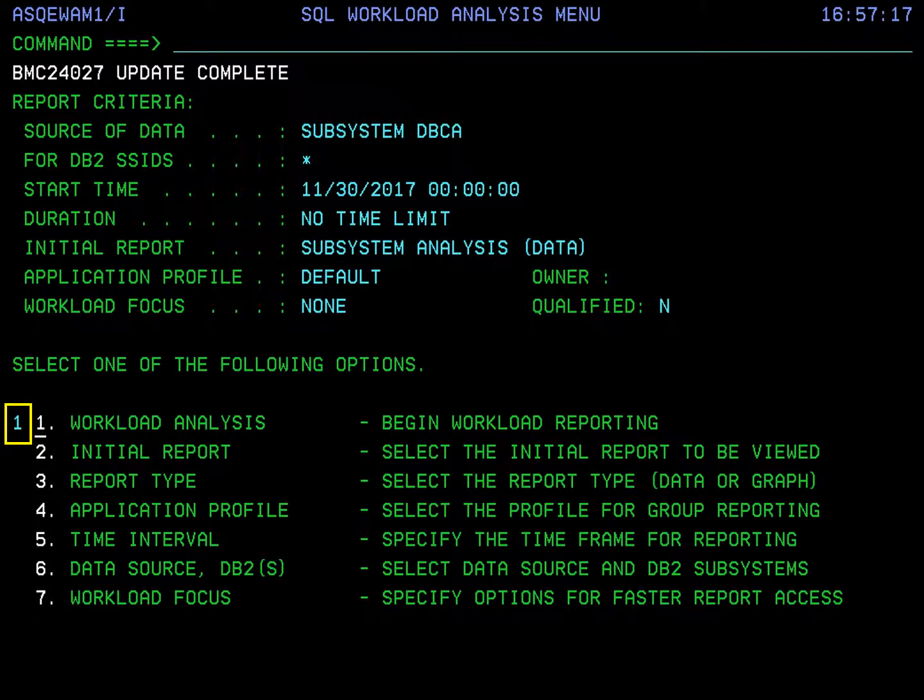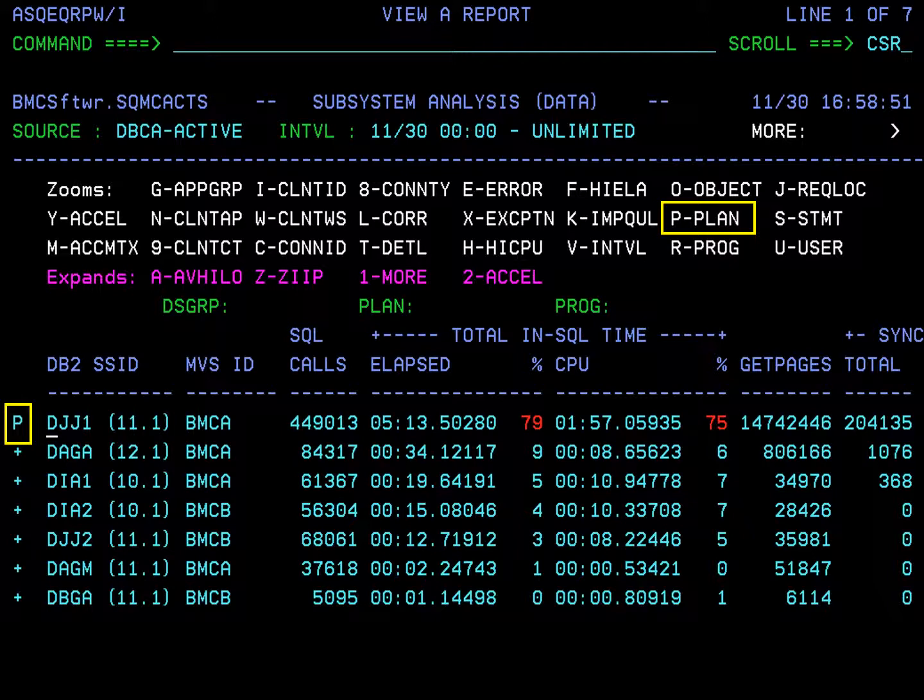After finishing our report option selections, we are now ready to begin our reporting by selecting Option 1 from the SQL Workload Analysis menu. Our first report is the subsystem analysis that shows a high-level picture of the activity by DB2 subsystem. This report is sorted by total NSQL time in descending order to show the subsystem with the highest total NSQL time.